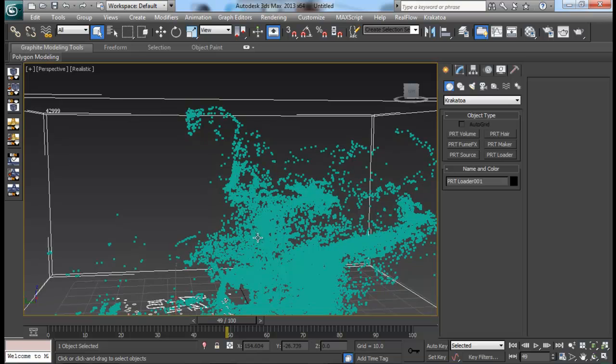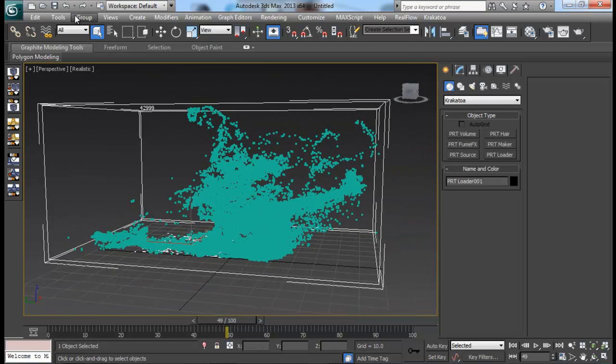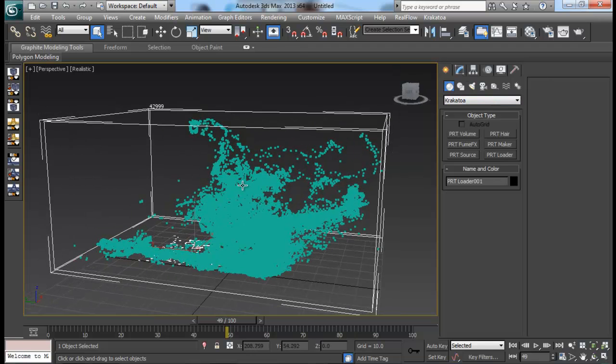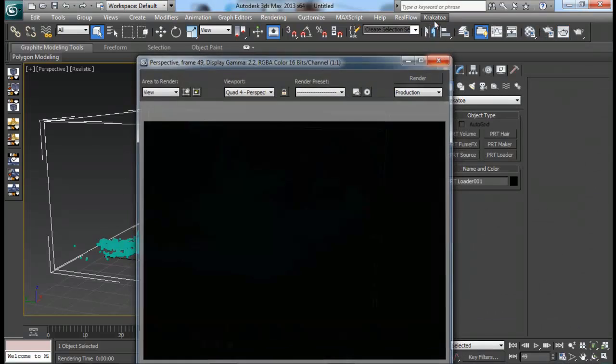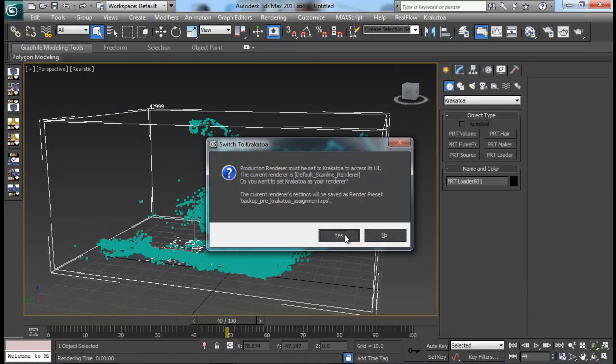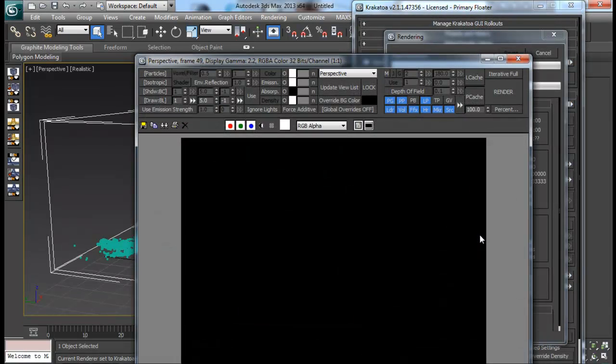So these particles will have a color from our PF Source, whatever color we have chosen right there. So you can again go ahead and do a render. Sorry, I need to set my Krakatoa first. Yes, and then I can just render it.